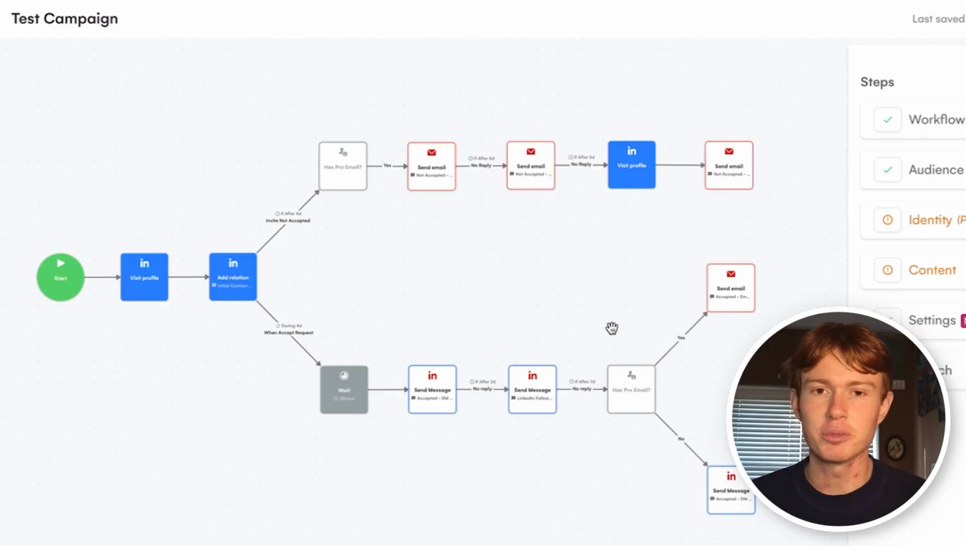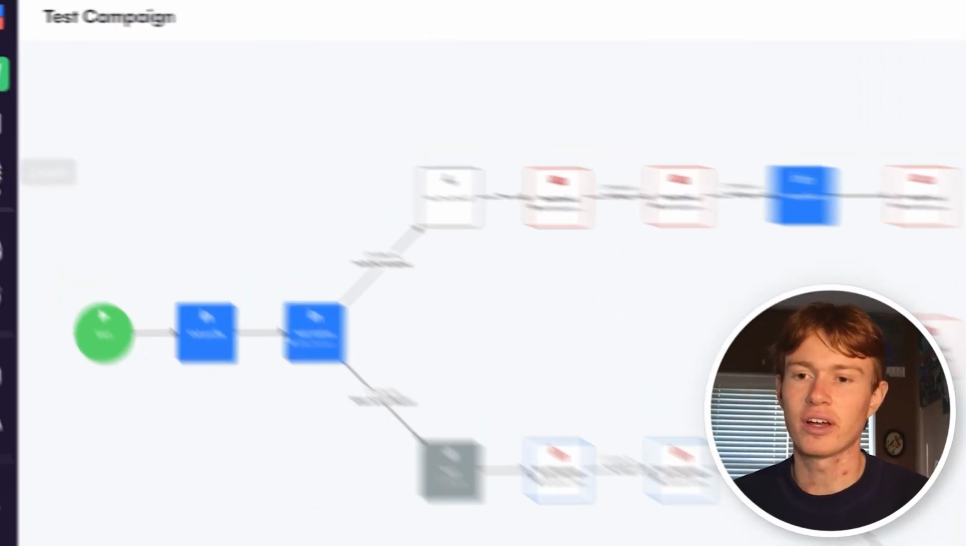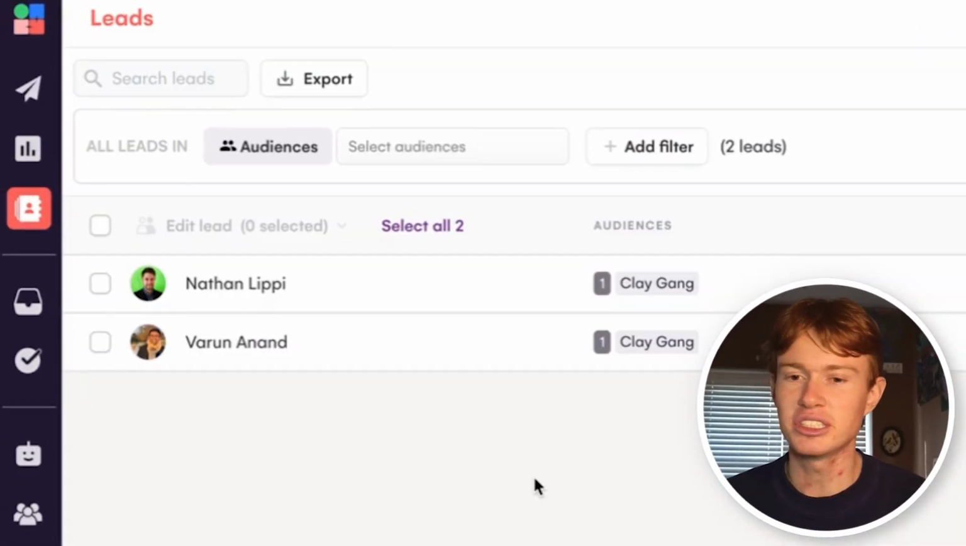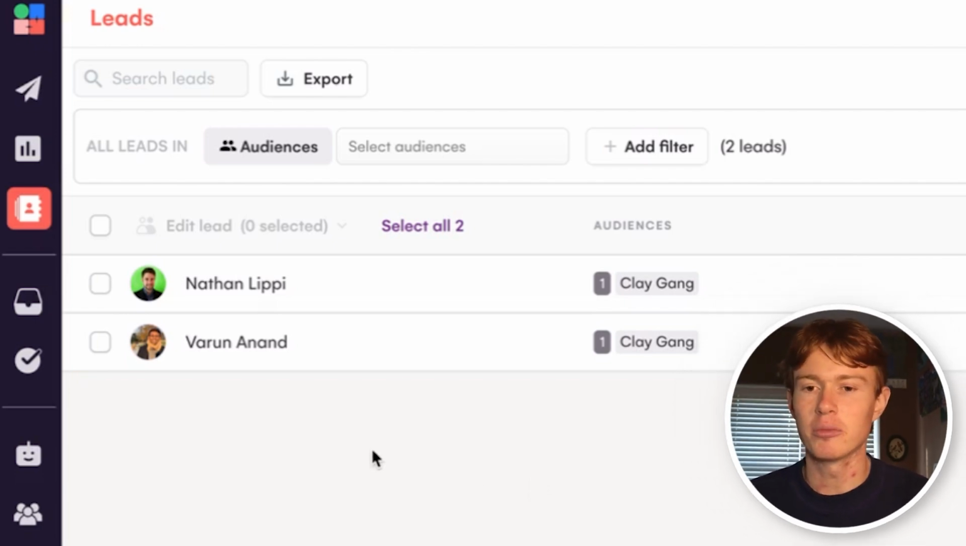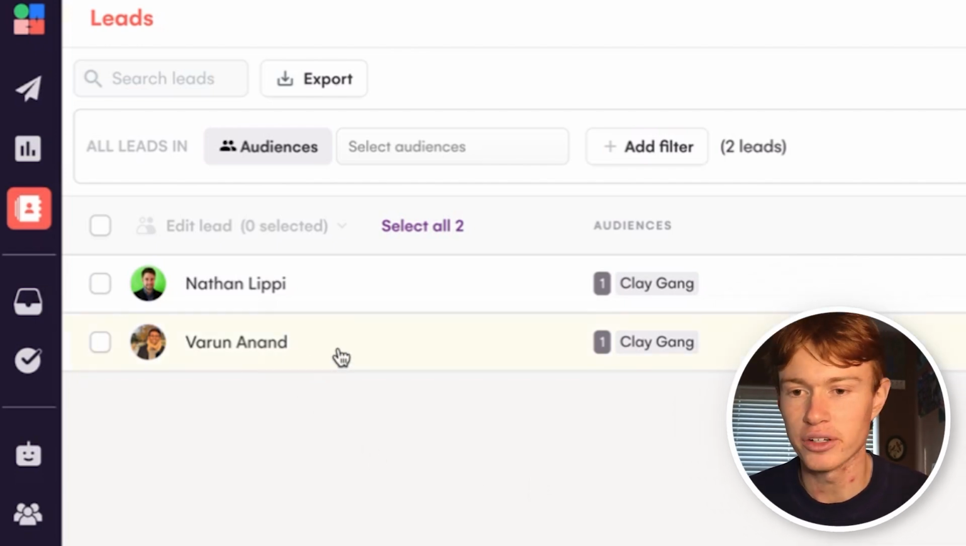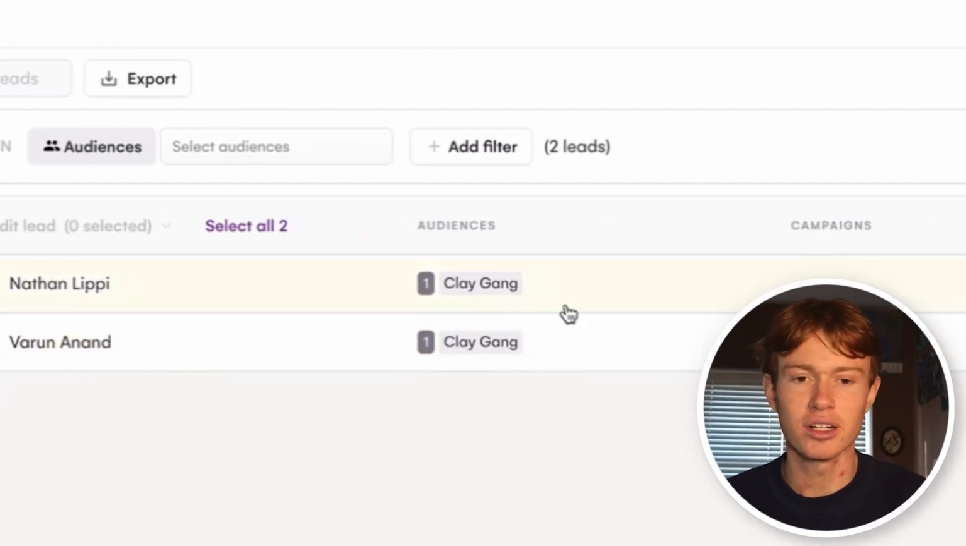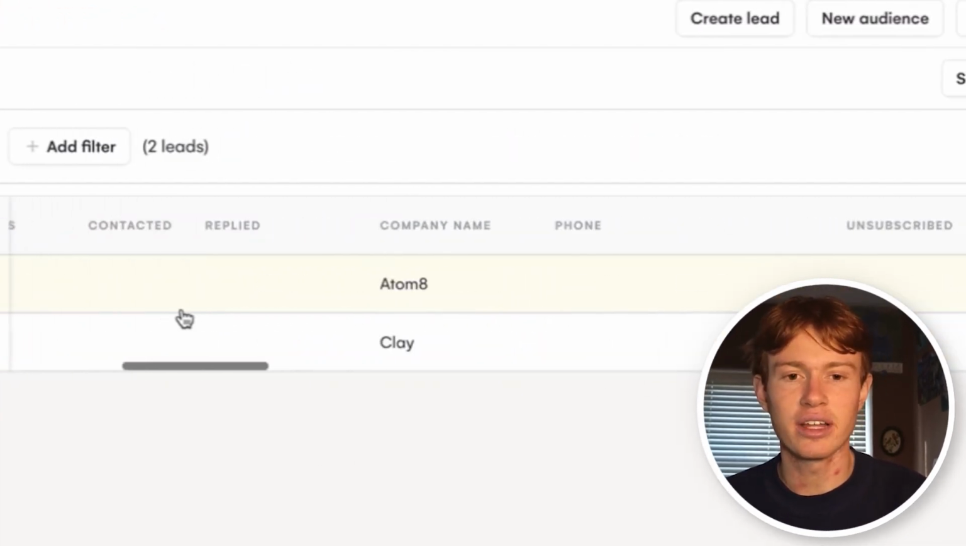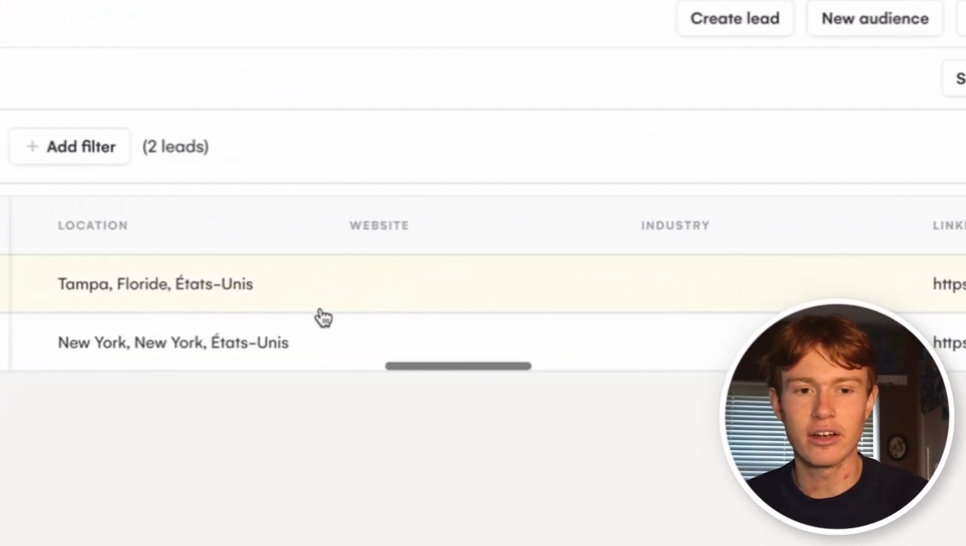But now that I have this built out, how do I actually send it to people? If I go to our lead list right here, you can see I only have 2 people on my list that I've added to this campaign so far. They are both people that work with or around Clay, and I've added them to this audience called Clay Gang. I haven't done anything other than add their company name, their location and LinkedIn. But what if we want to find the emails of people similar to them, maybe even of the people in our list, and then add them to Lemlist Growth Machine for enrichment and sending?